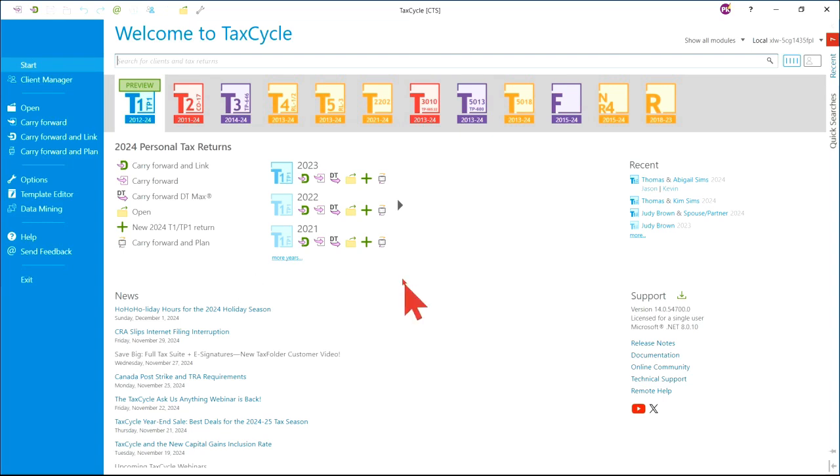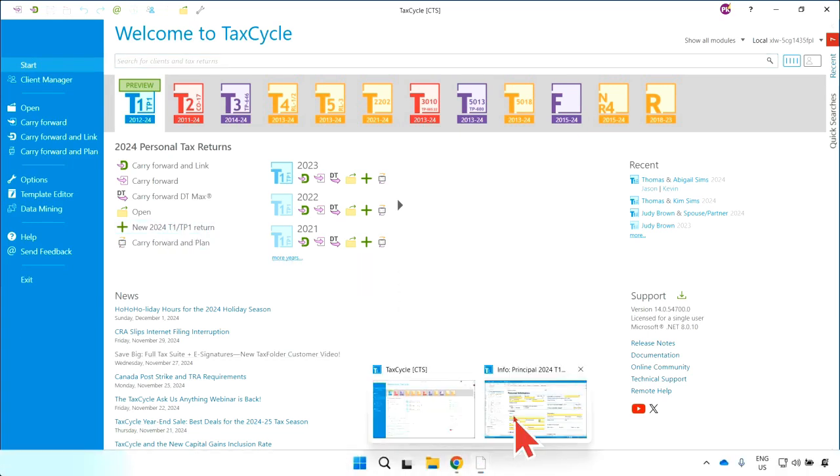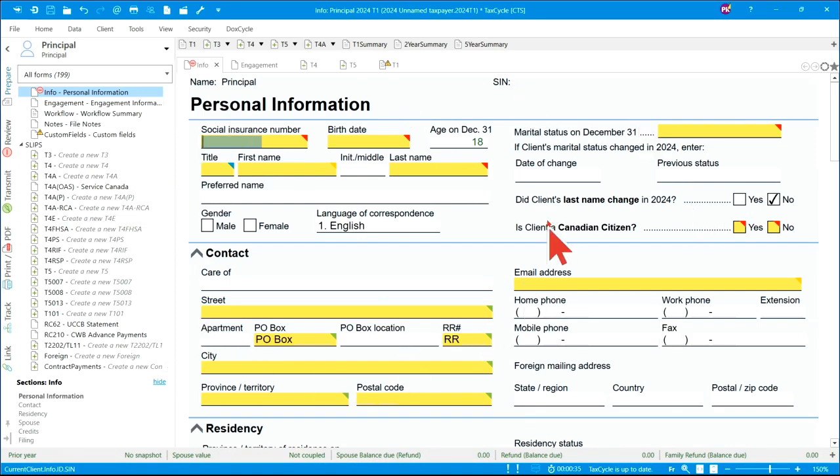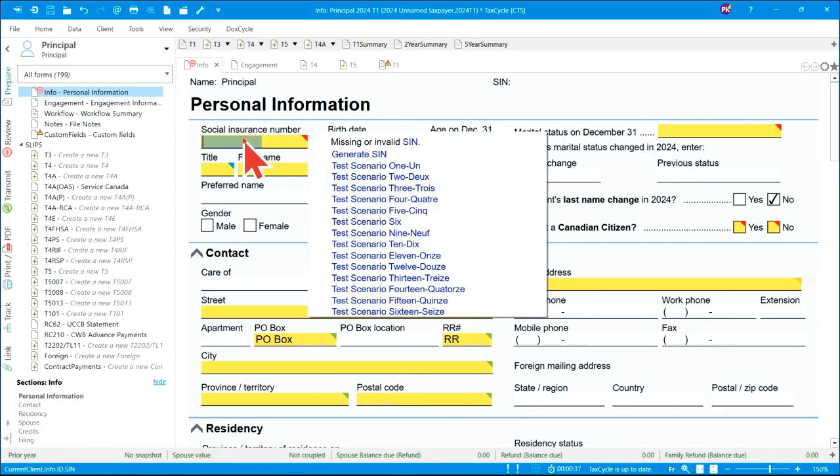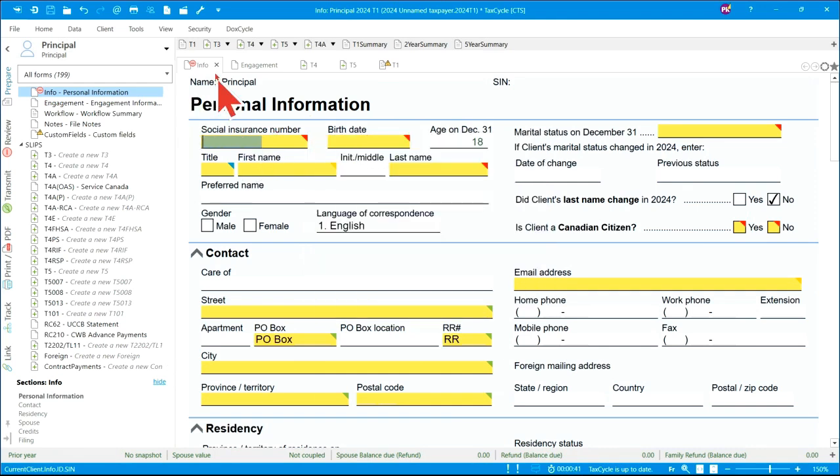Now, what we are going to do today, we are going to create a 2024 return. So for that, I would just click on new 2024 T1 return. And as soon as you click on that, it will open a T1 return for you like this. And here we are in T1. The first thing I am going to see is the info worksheet. This is where I will enter the basic information or personal information of my taxpayer's data.